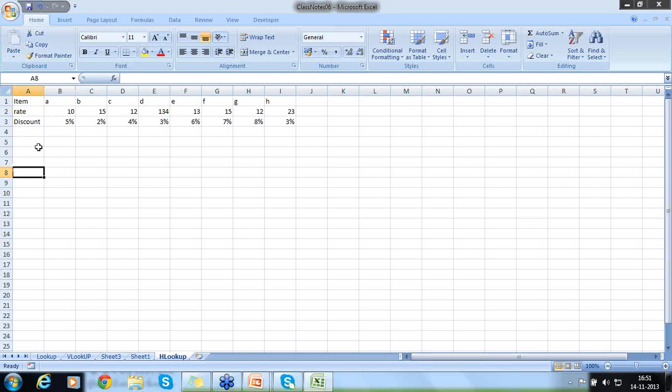So assume that here I have an item. I define an item here, A. I want the price of the item, the value of the item. So first I take the rate, then I take the discount, and then I call it the value. I want to consider this.